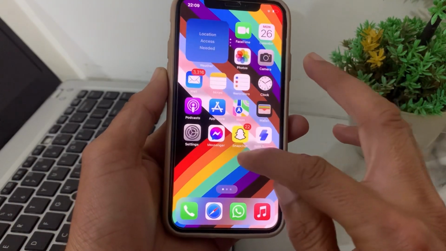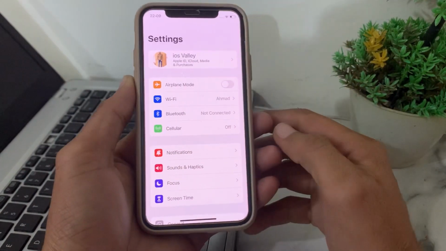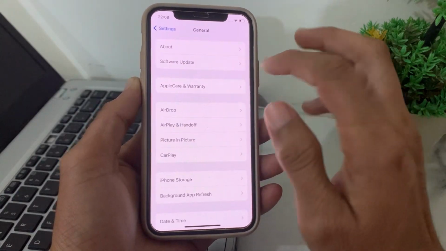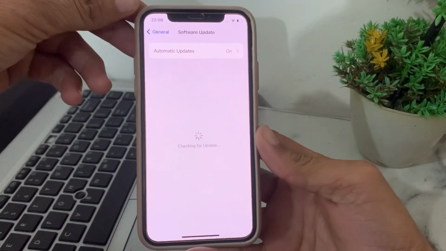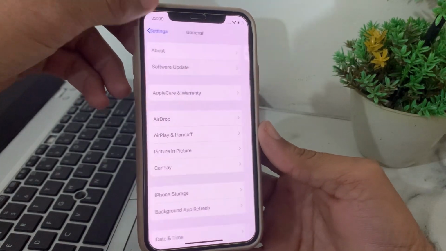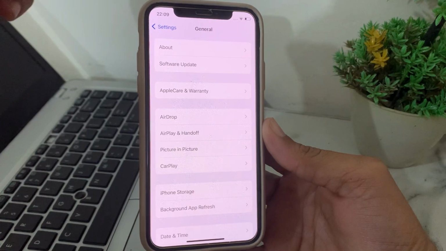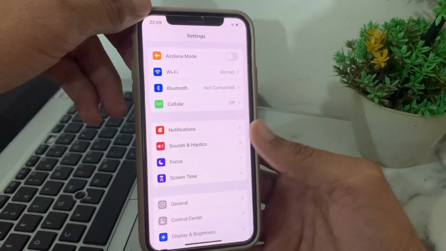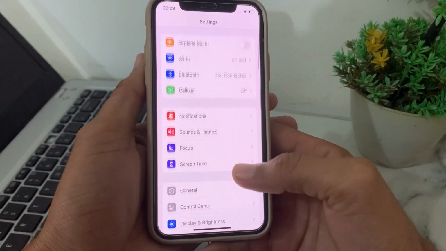First of all, you will need to open Settings on your iPhone or iPad device. Then scroll down, tap on General, then tap on Software Update. First, you will have to make sure that you are using an updated version of iOS. If you don't have an updated version of iOS, then you will have to update your iPhone device to the latest version.